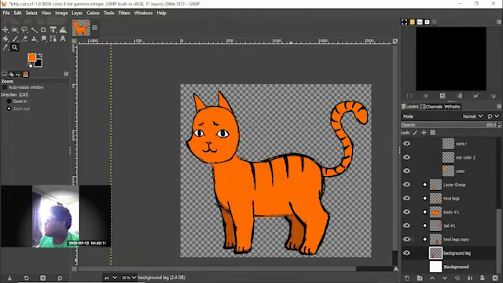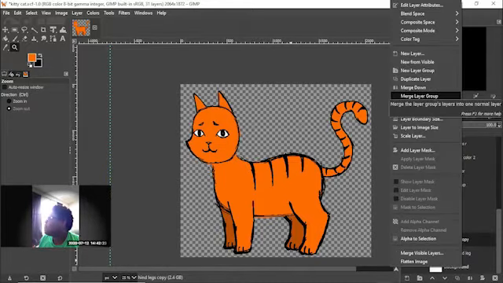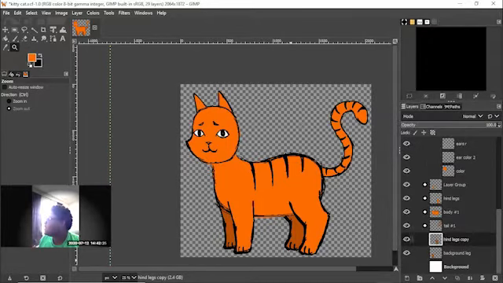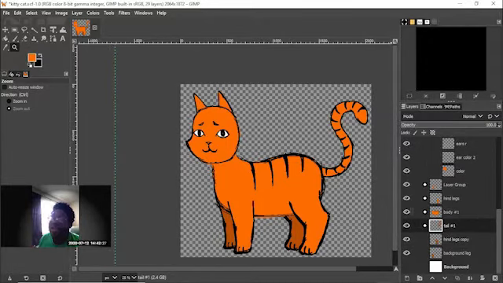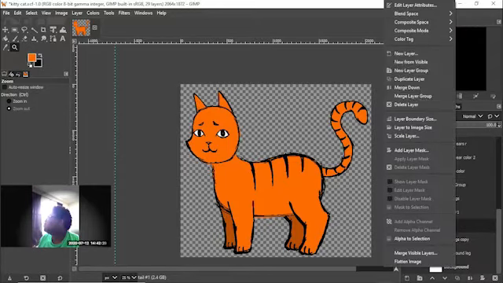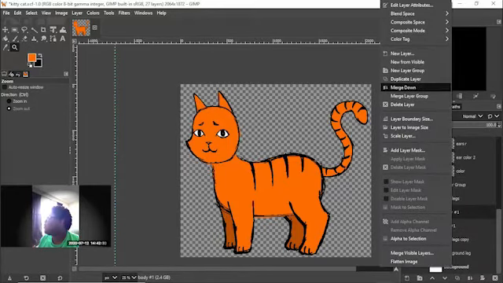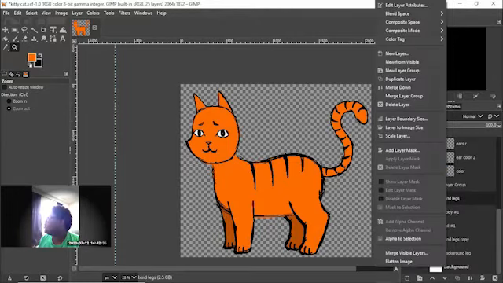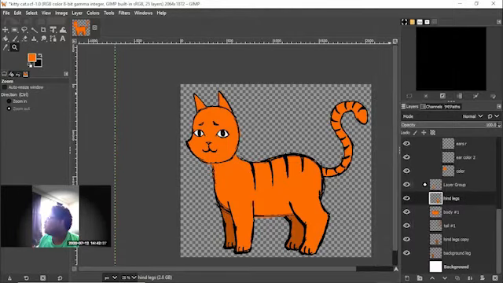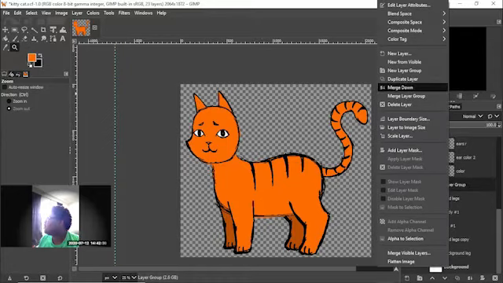So we want to do the same for this one. As you can see, these are two separate layers and we want to fuse them together. So what we do, we right click and we click merge. So let's do this for the others, okay? So merge, merge, merge group, we are merging.